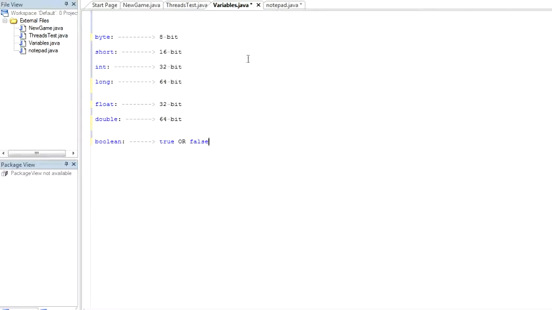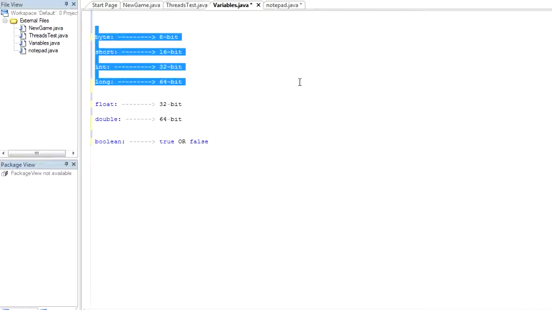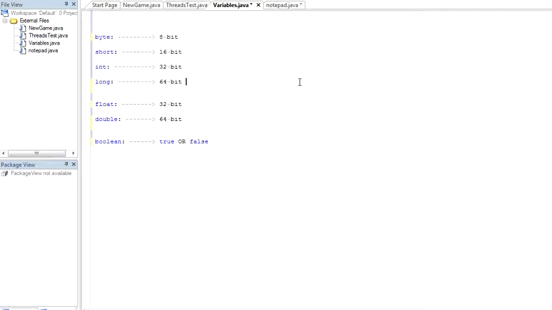Hey guys, so we have about 8 different types of variables in Java. First of all, let's talk about these four. They basically store the same type of information. They all store integers, okay? You can't create a byte variable and store 10.5 in it, for example. You can only store 10, 20, 100. That's the kind of information you can store in these four variables.